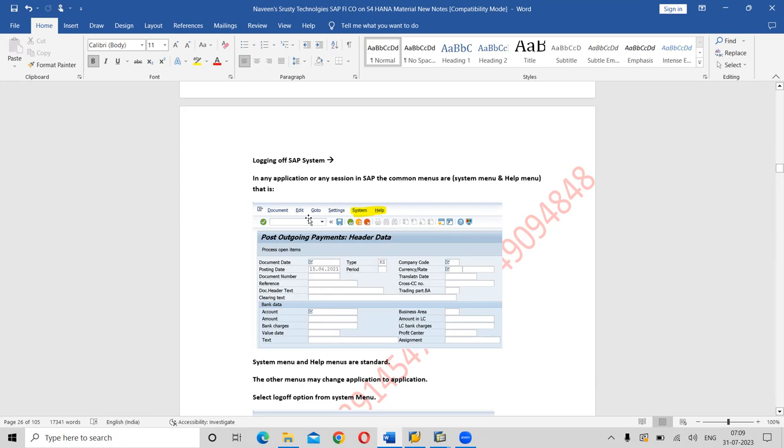Whatever the module may be, not only the FI module, if you take the MM module or any module, these two will be the same. They are not going to change. In any module's menu bar, you will find these two options: system menu and help menu. Is that clear? And the remaining may get changed.